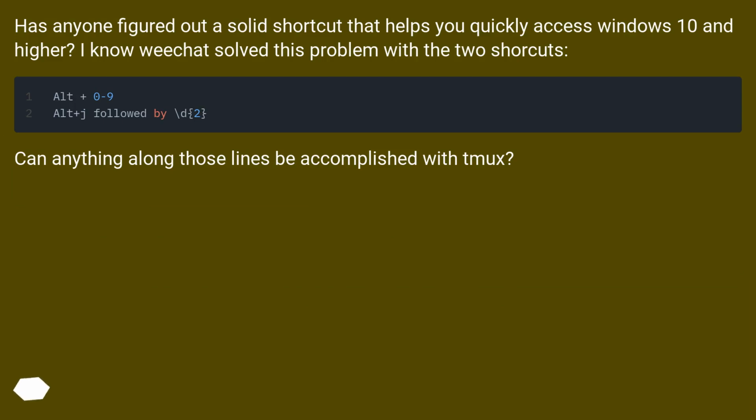Has anyone figured out a solid shortcut that helps you quickly access windows 10 and higher? I know WeChat solved this problem with the 2 shortcuts. Can anything along those lines be accomplished with tmux?